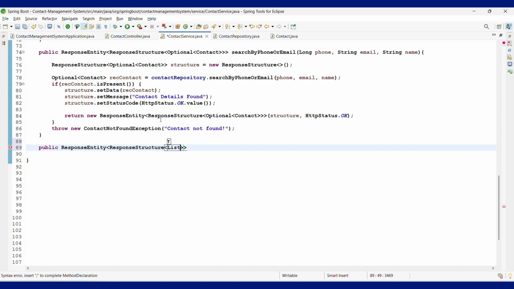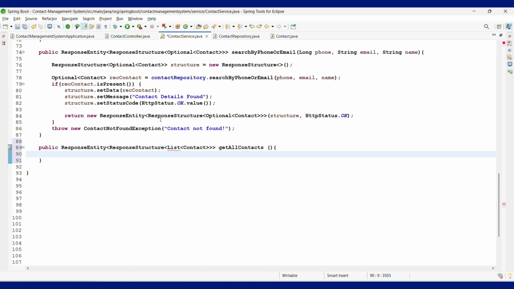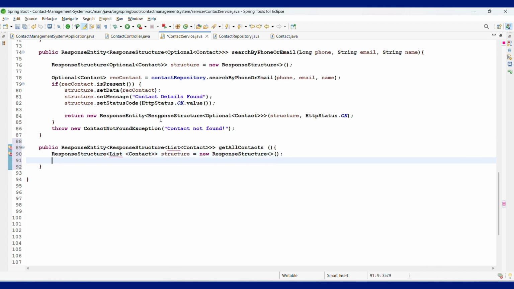So List of Contact, getAllContacts. Inside of this, create the ResponseStructure of List of Contact, contact structure is equal to new ResponseStructure, with a semicolon.